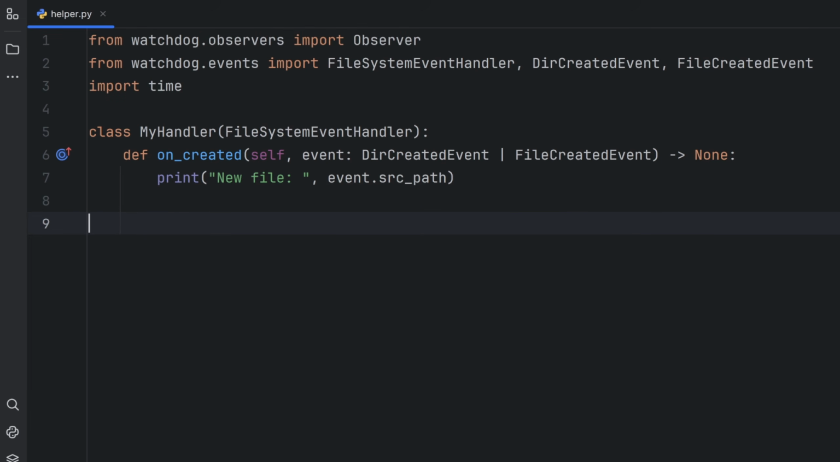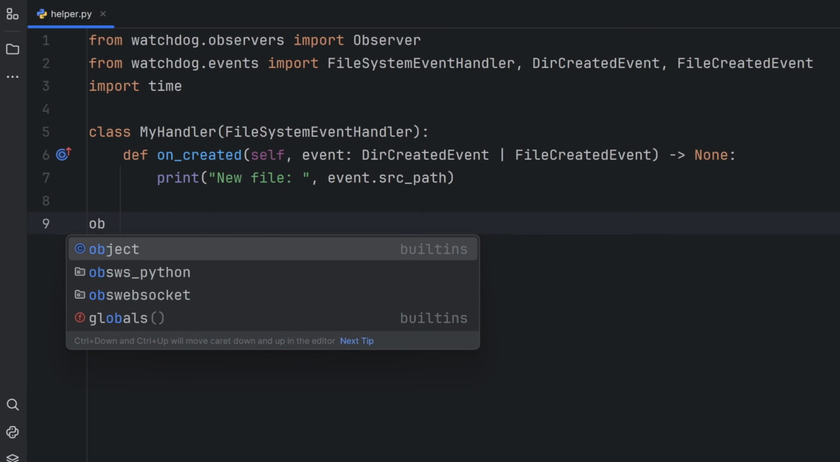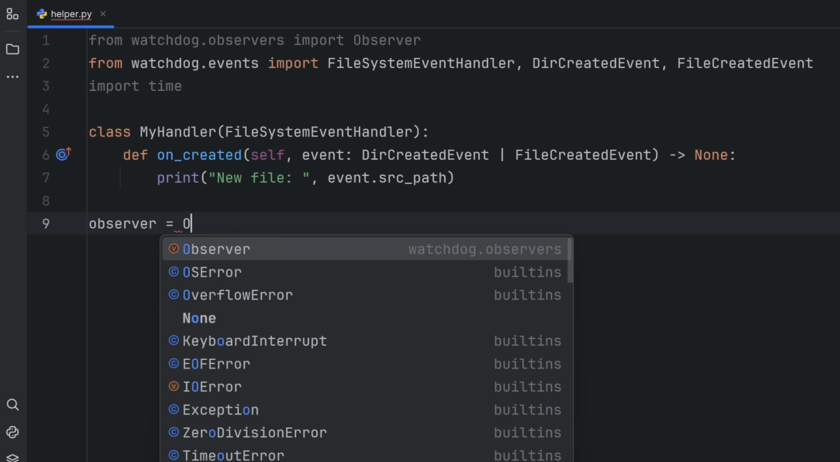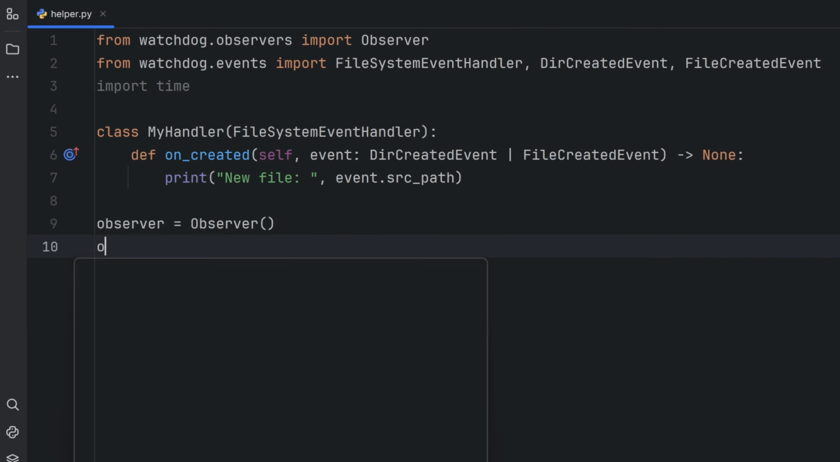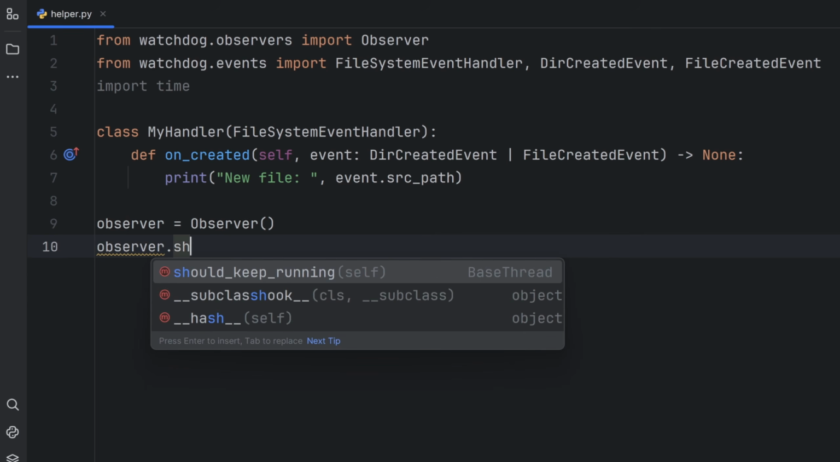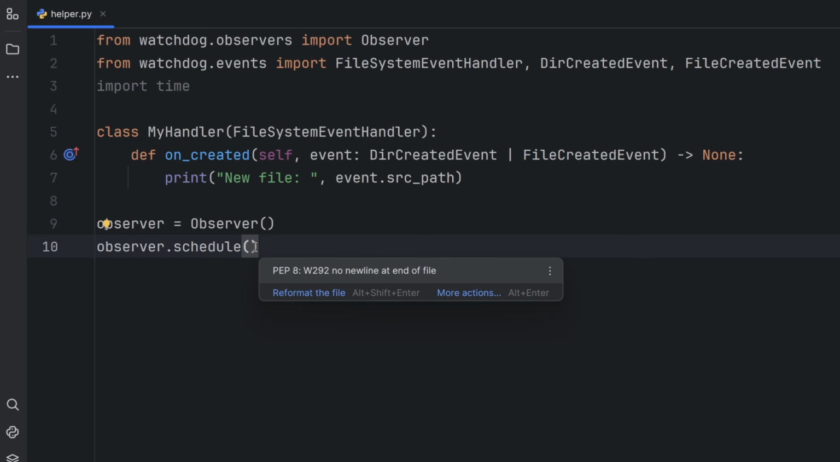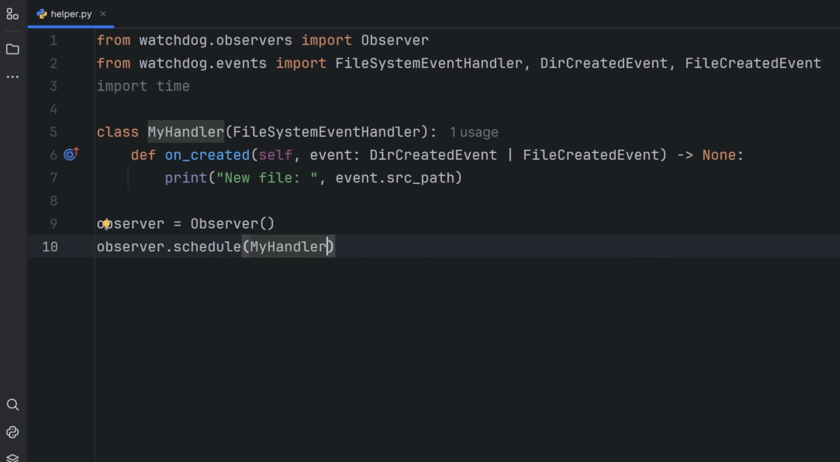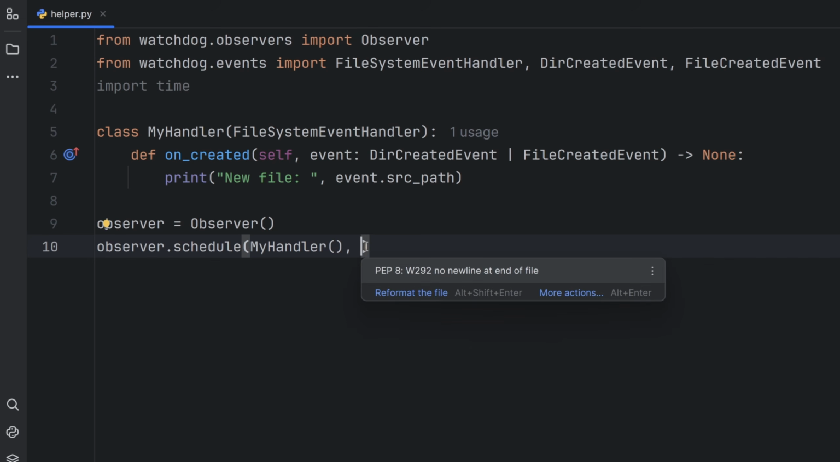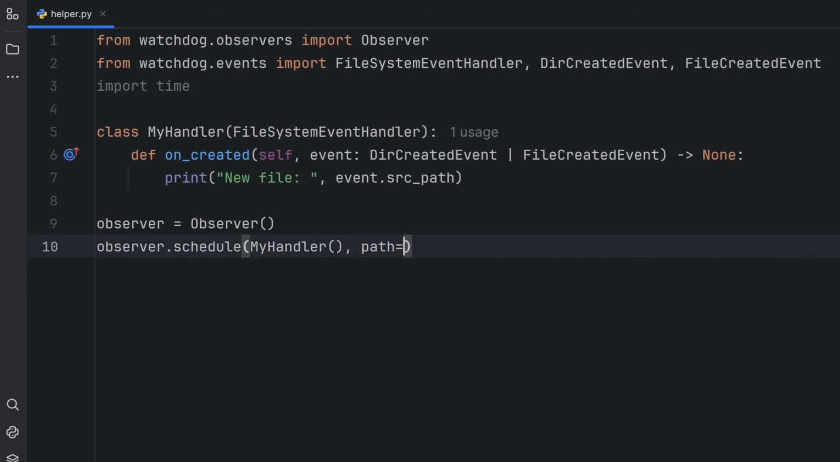Now I want to create an observer object. So here I'll write observer equals Observer class. And I want to call observer.schedule, which means I want to tell my observer to observe, and here I need to pass how it should observe, who is going to handle that observation, that is my handler class, and where I should observe, what is the path that I should observe. In my case, it is the current folder, so right here, dot.